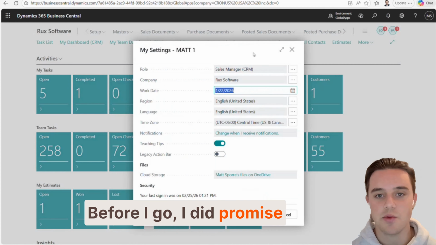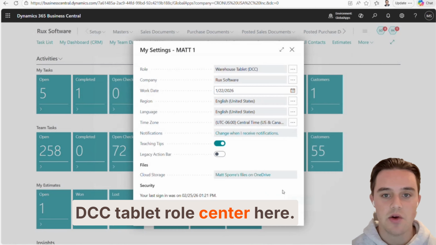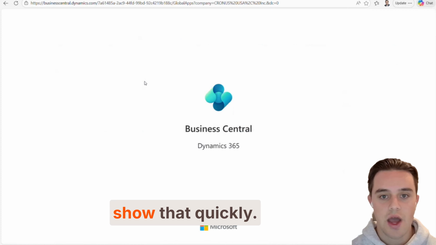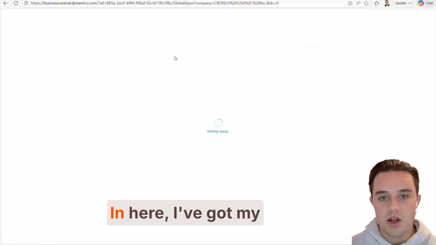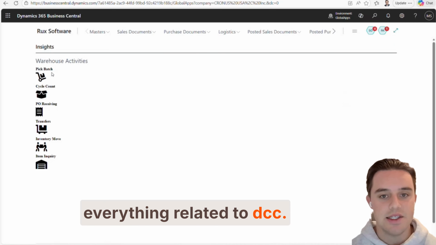Before I go, I did promise that we would show our DCC tablet role center here. So again, I'll just show that quickly. In here, I've got my dedicated warehouse tablet role where I can see everything related to DCC.